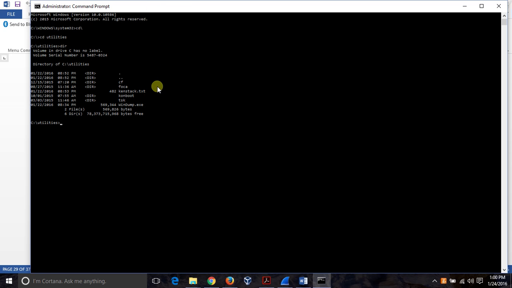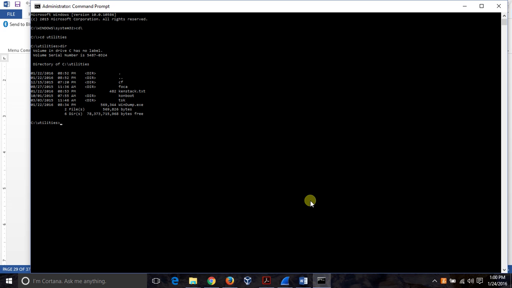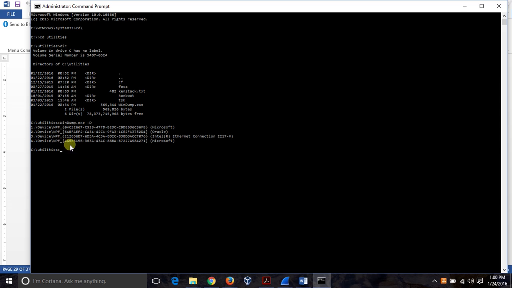Alright, so we're going to run WinDump, and the first step, if we look at the assignment, is to use -D, which is going to give us the device list. Now it is case sensitive and it is an uppercase D. So if we run WinDump with an uppercase D, we get a device list, and you can see all 4 of the devices on my computer here.